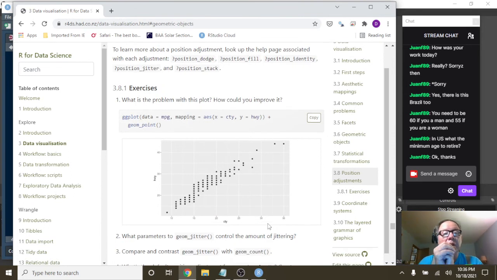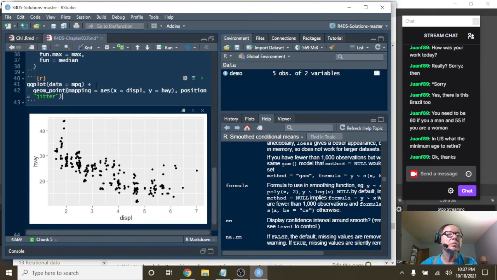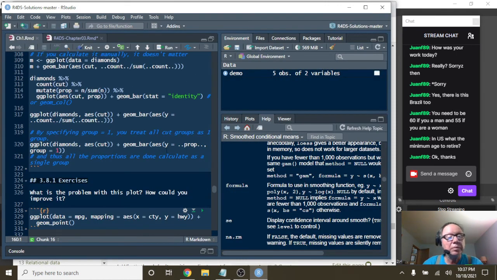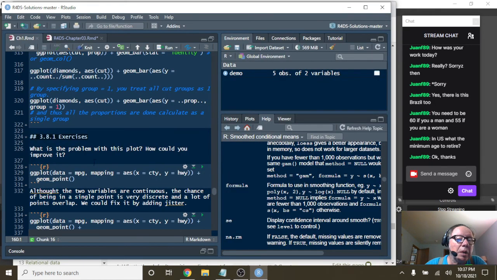Exercise 3.8.1. What is the problem with this plot? How could you improve it? What parameter of geom_jitter controls the amount of jittering? Well, let's come back over here. Take a look over here. What's the problem with this plot? How could you improve it?